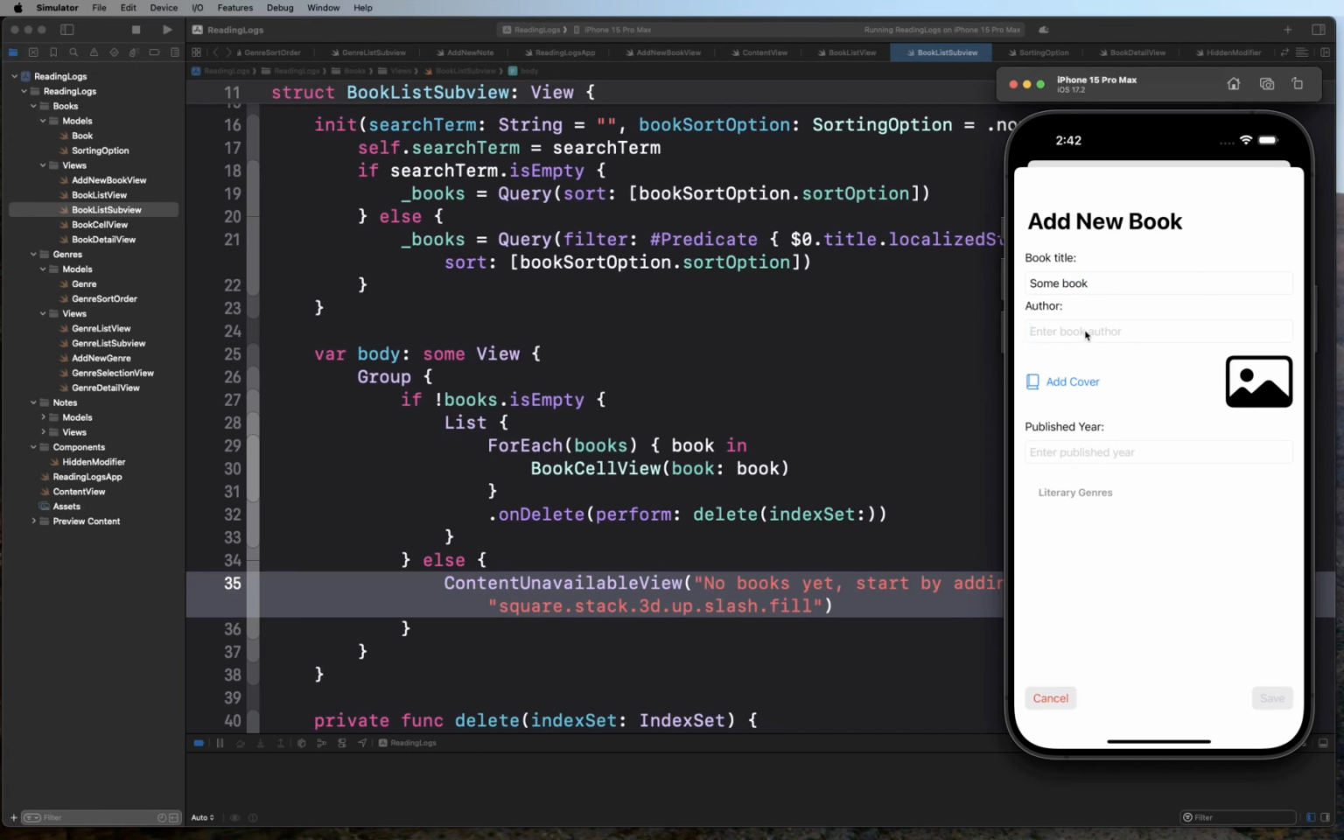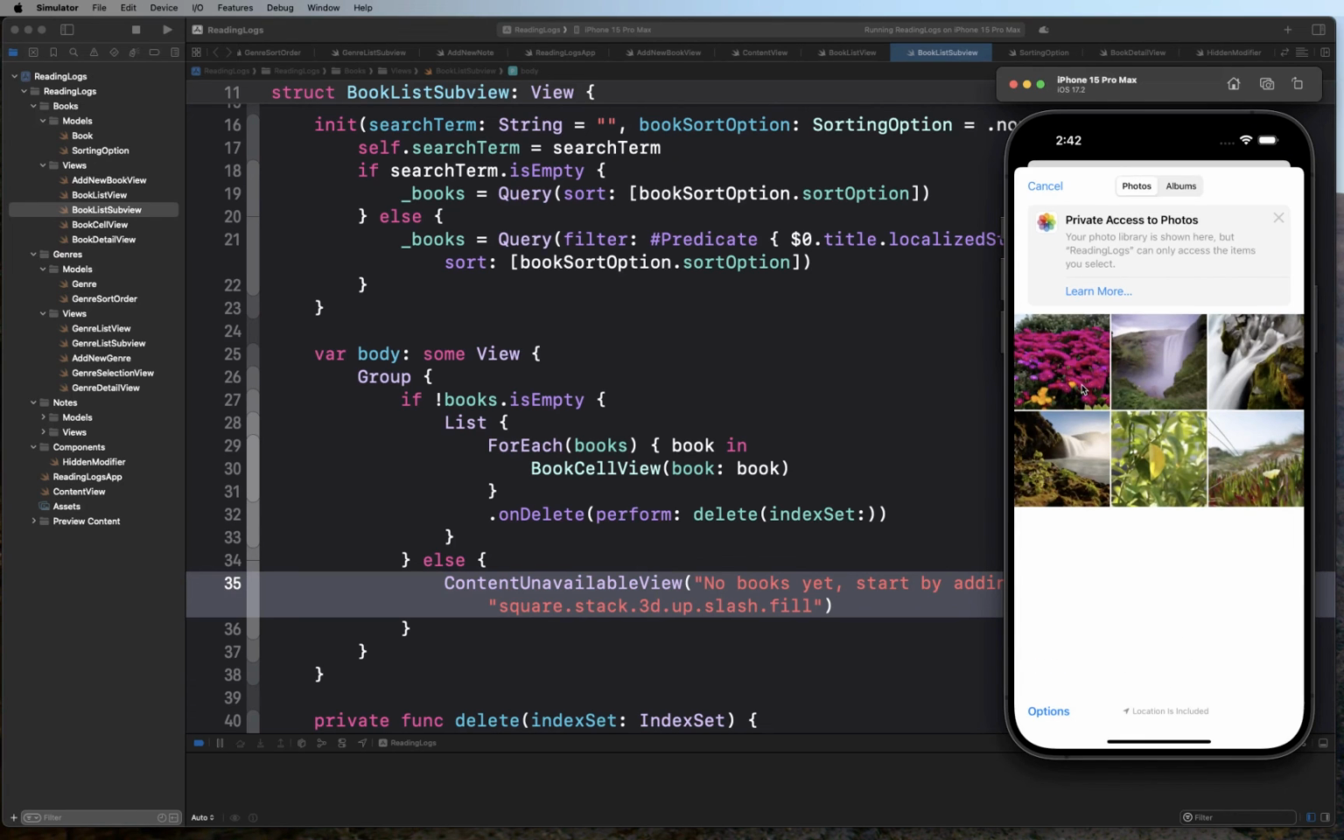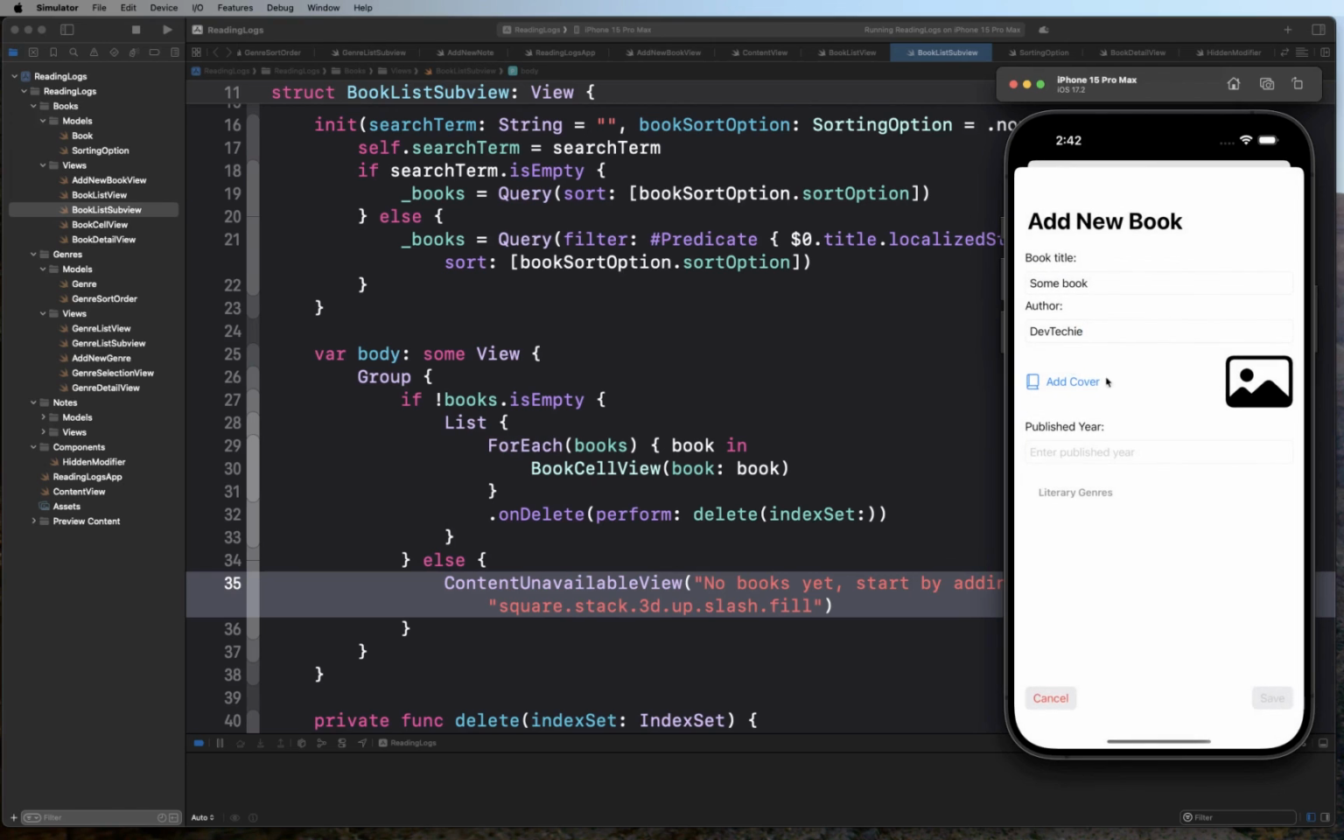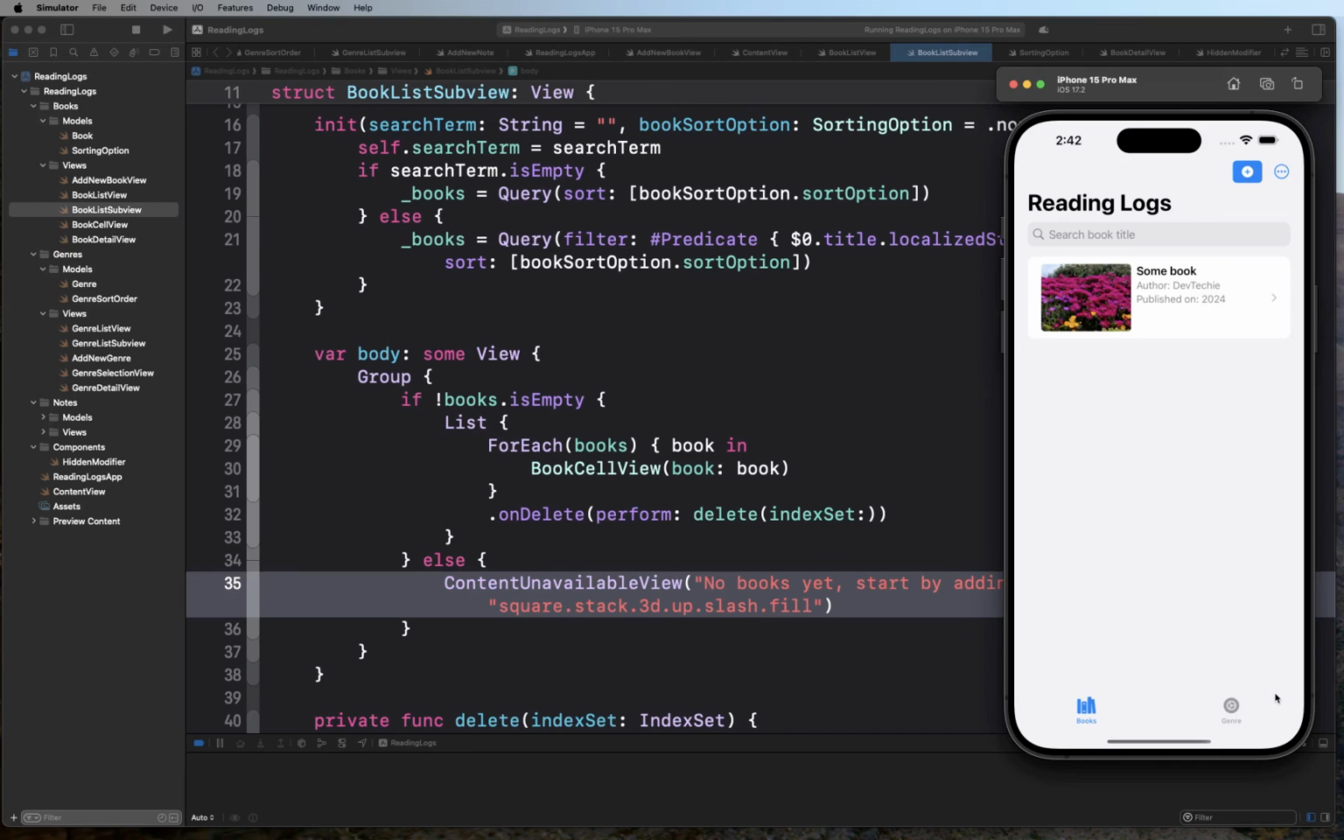Okay, dev techie as the author. Let's add a cover, and we'll choose any book cover. Published year 2024. Okay, we don't have any genre, so we'll just leave it and save the record.